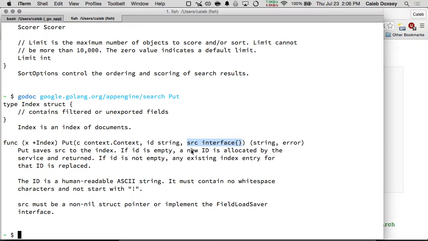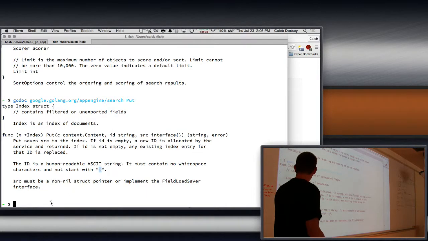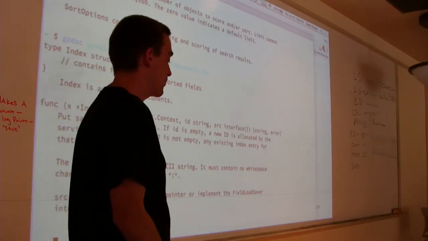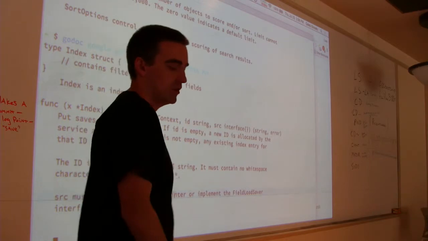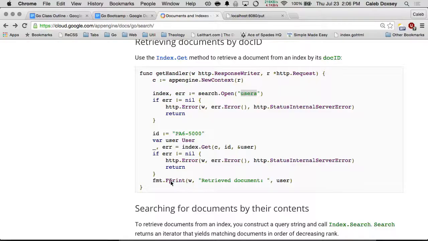If ID is empty, a new ID is allocated. So that's nice. It's a human readable ASCII string. It must contain no white space characters and not start with a bang. That's kind of an interesting restriction. Source must be a non-nil struct pointer or implement the FieldLoadSaver interface. So we've got to create a struct, and it's got to be a pointer. That's the same as the datastore, same kind of thing. So we've got to create a type.